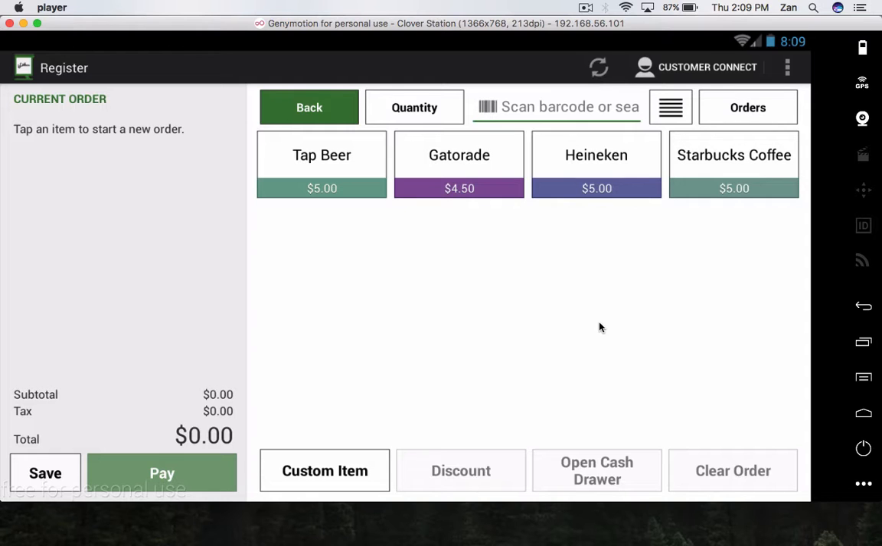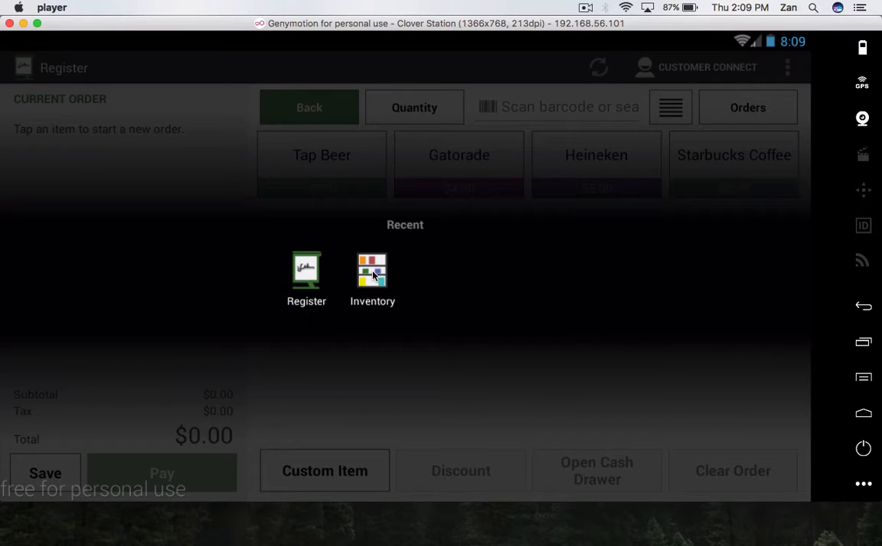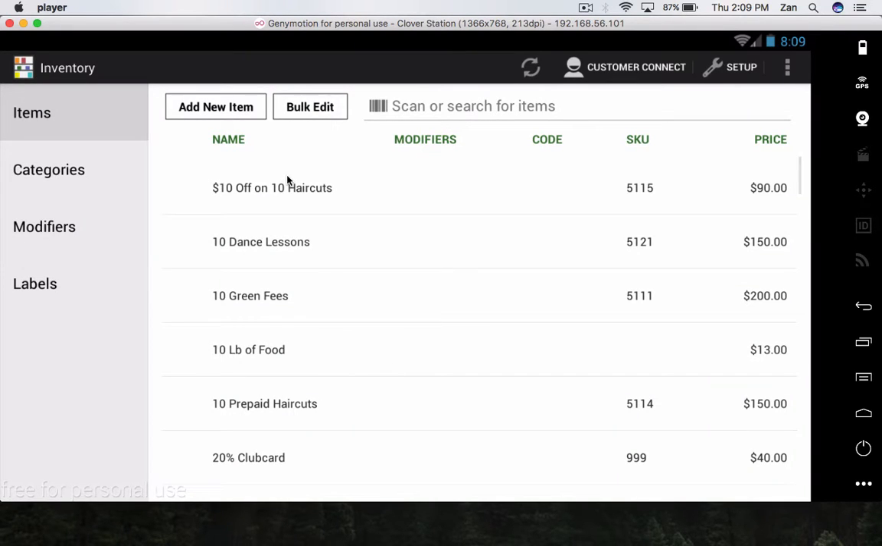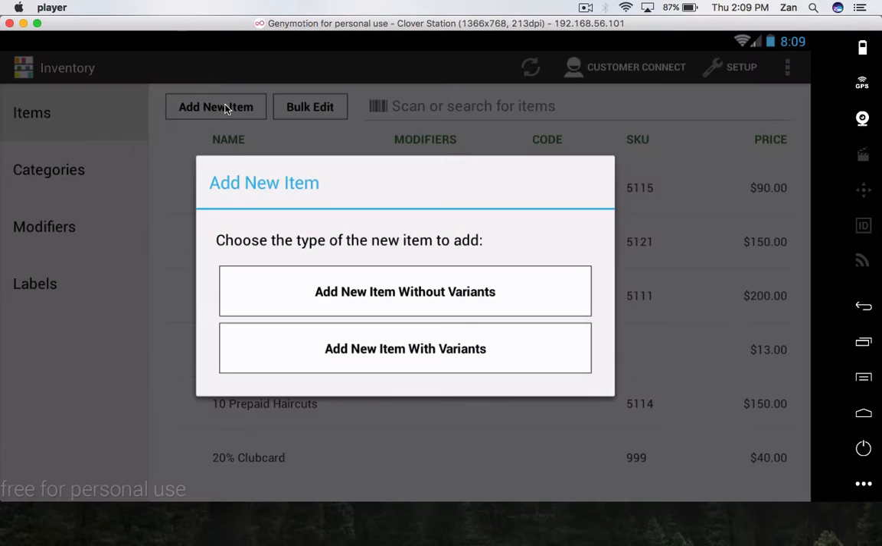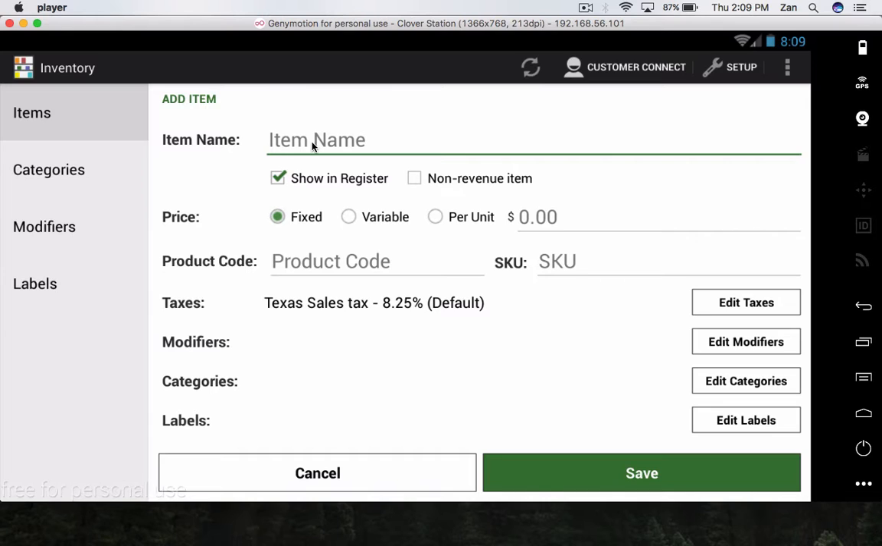So the first step is that we have to go to our Clover inventory and we have to create the prepaid card. The name that we'll give this item is 10 Starbucks. And the price, as we mentioned, because the customer gets a 25% discount, is going to be $37.50.